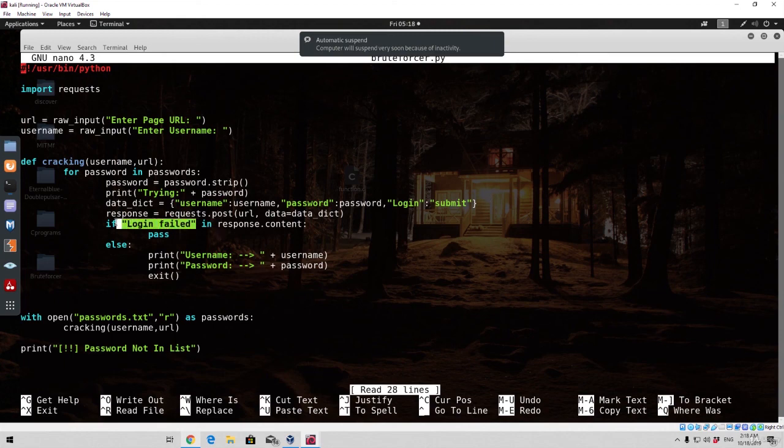Also, this is another thing that you need to change, because the message after you specify a wrong password will be different for each page. So you just want to find the string that it prompts back to you. It could be saying something like incorrect password once you specify a wrong password. So all you would do is search for something like incorrect password in response.content. You specify the desired URL, you specify the desired username, and then it will crack using your passwords.txt.